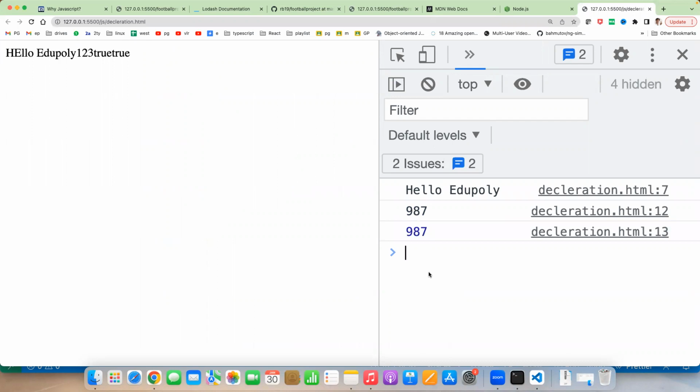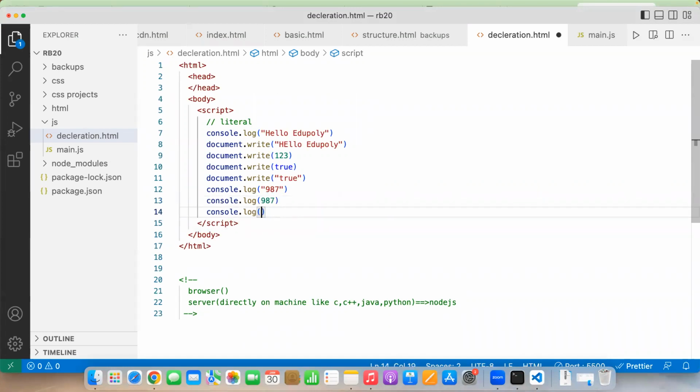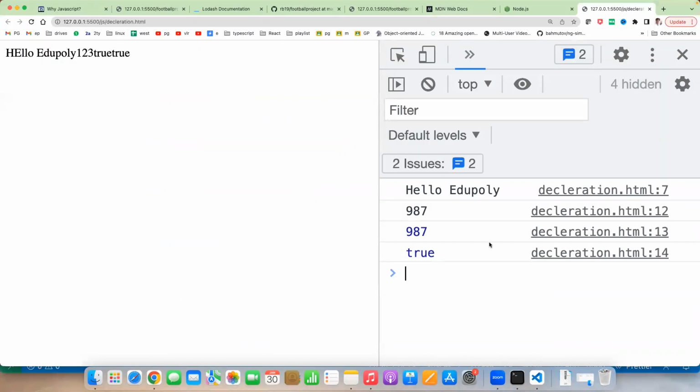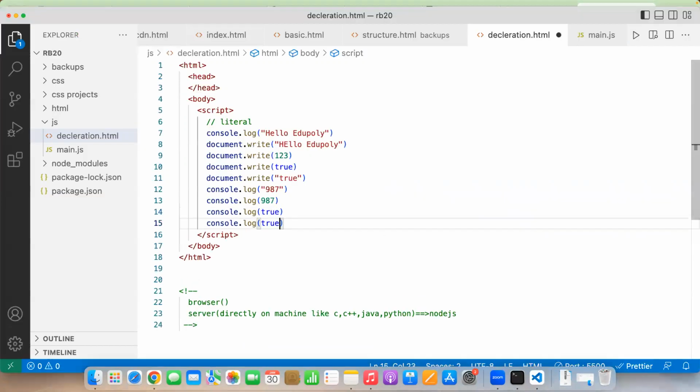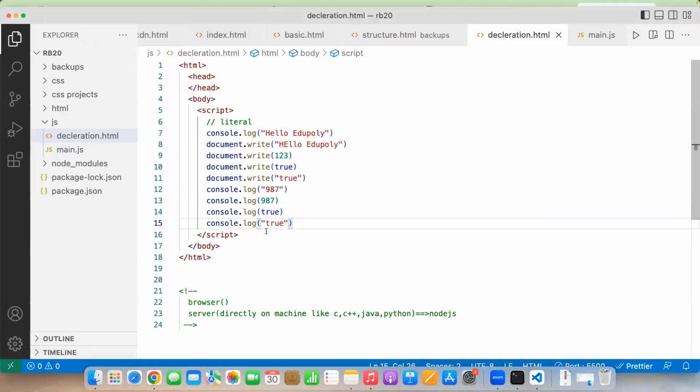Okay. If you observe the same thing here also, if I say true, it will be printed in the blue color. If I put it in double quotes, it will come in black color, black or gray, whatever. Okay, so these are all the different literals. These are the data. This is data you have.